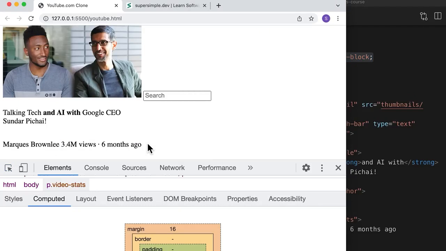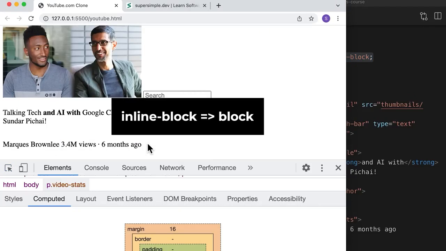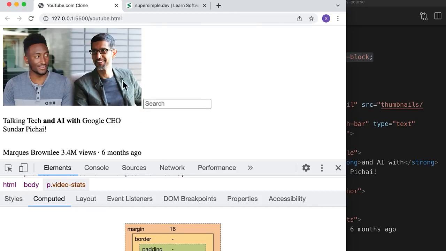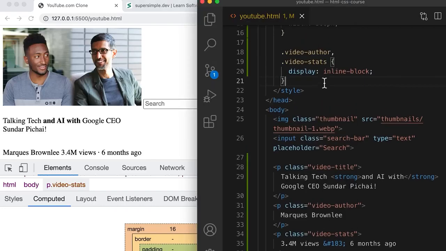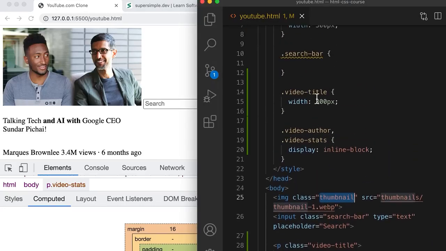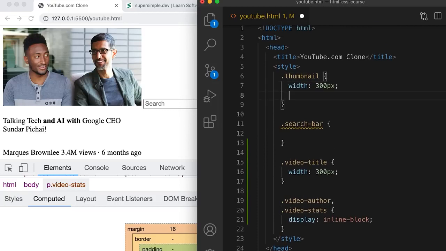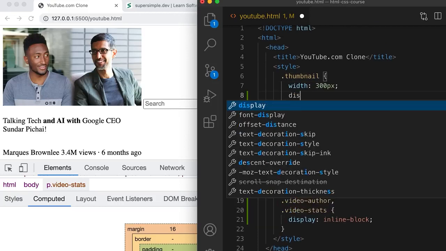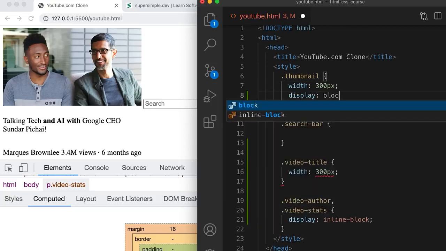Next, we're going to try the opposite direction. We're going to go from an inline block element to a block element. And we're going to put these two on separate lines. So let's go into our code, and we're going to style the thumbnail class. So I'm going to scroll up here, and I'm going to convert this to display block.